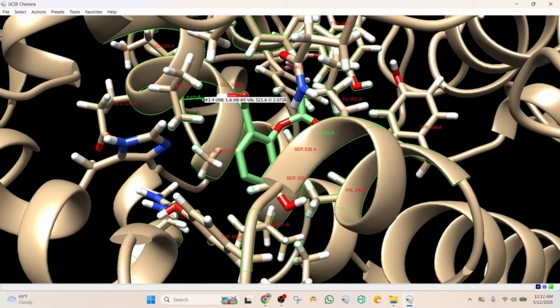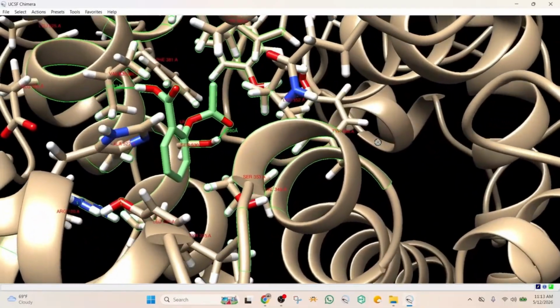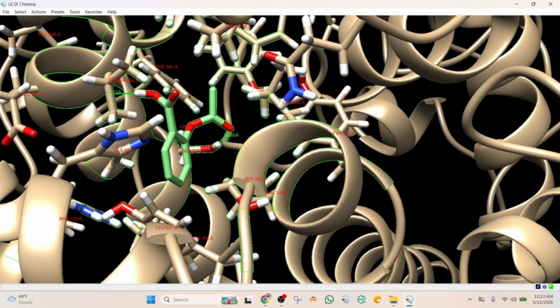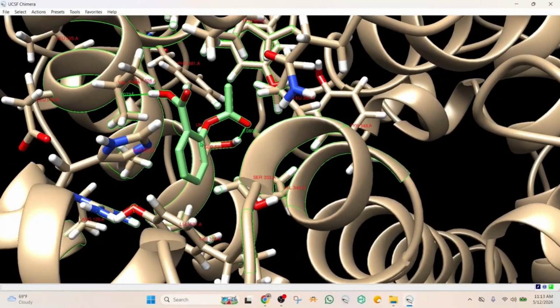Maybe the valine. Valine 250, 523 in A chain, and the hydrogen bond distance is 2.073 angstrom. It looks fine. Next, let me check it. Here it is. The hydrogen bond distance is 2.080, and it has been linked with serine 530. So there are 2 hydrogen bonds for this particular conformation.